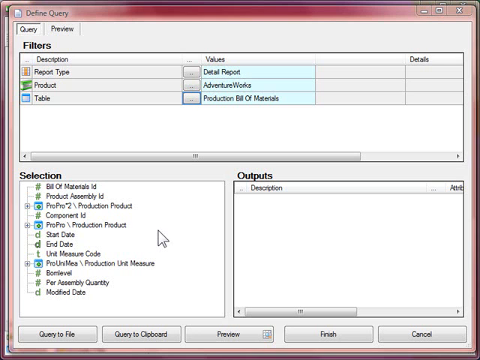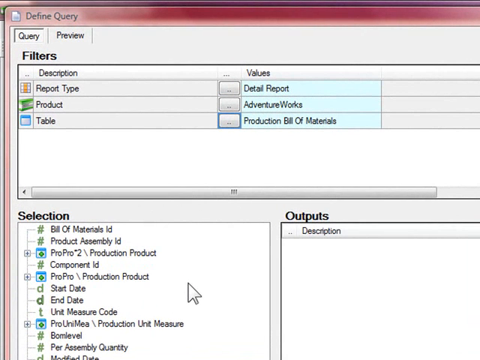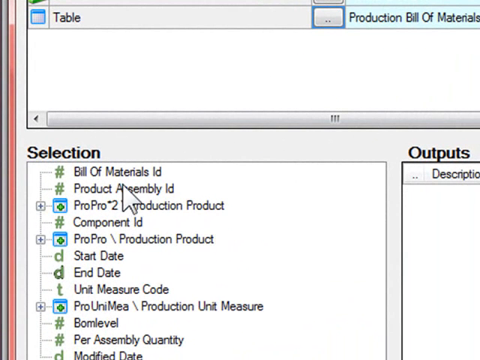In this video, we're going to describe strategies for changing descriptions dynamically. Currently, we're looking at a query over the production bill of materials table in AdventureWorks, and you can see that we've got labels here for the descriptions, but our problem is that these descriptions can be changed and customized by the end user, and we know there's a table in the database where those descriptions are kept.